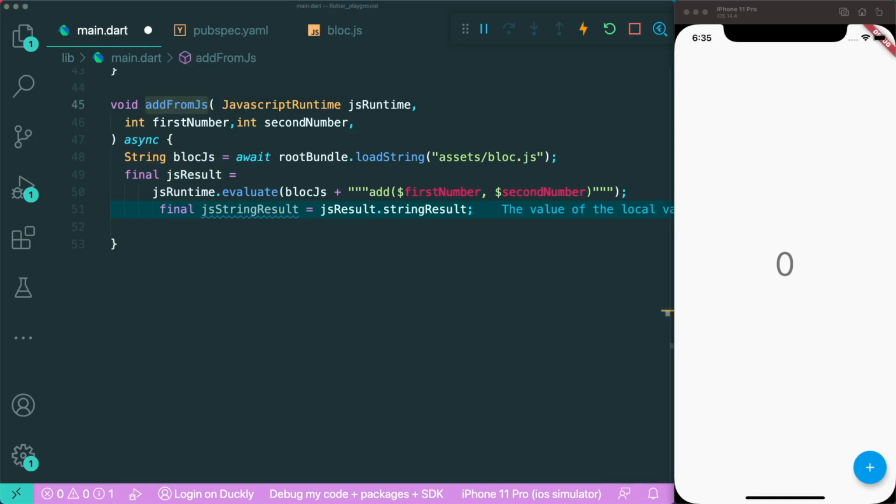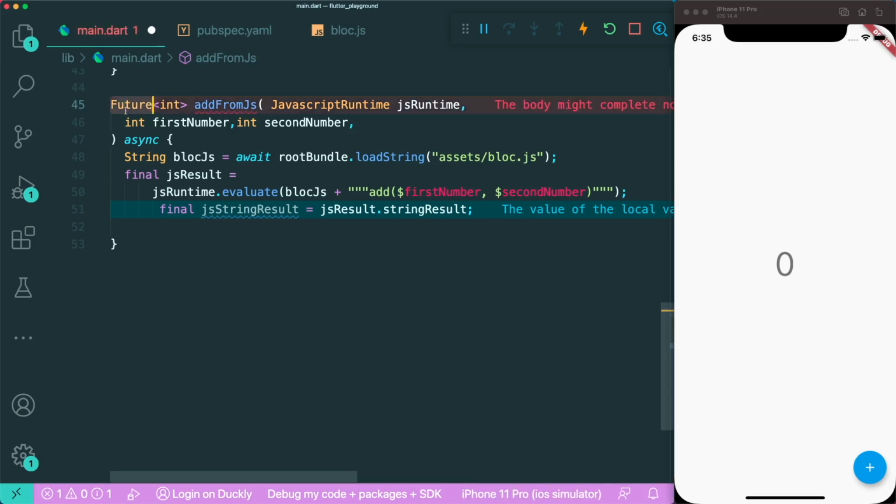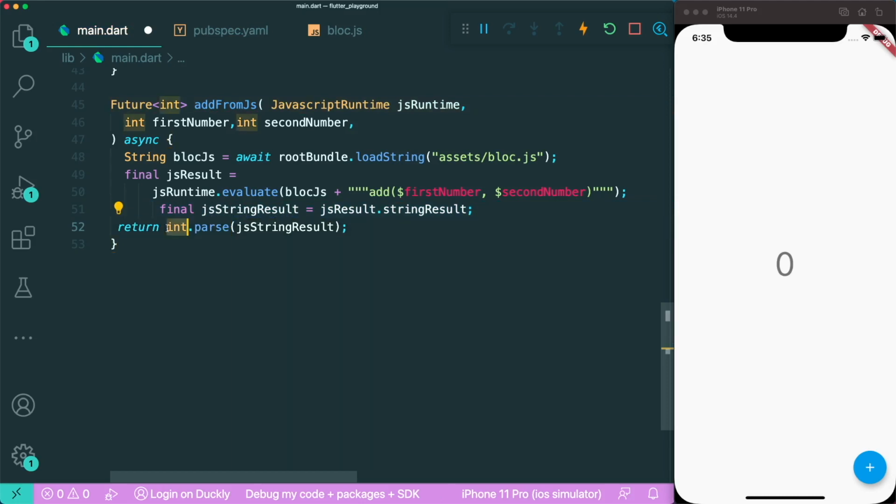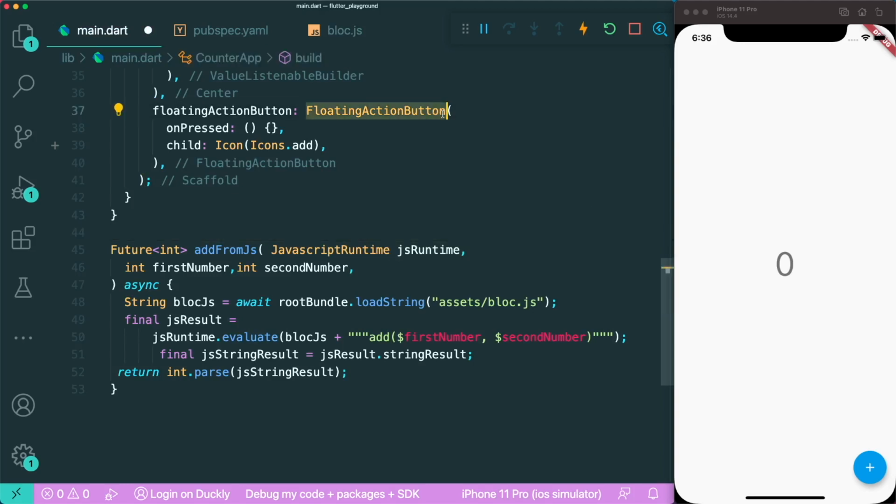And since we have the asynchronous syntax in it, we need to make use of the future type. So that means we will have to return an integer, and for this JS string result, what we are expecting is also an integer. So what we can do is make use of this dot parse method from the integer data type. This will just parse our result into an integer, and then we can return it as such.